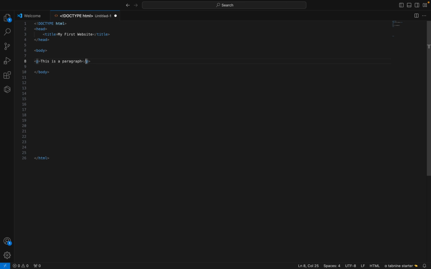Okay. Now, let me try the heading tag. Let me start with the biggest, which is H1. Say this is heading 1. Okay. Then on the next line, I can try heading 2. So this is heading 2. All right. So the higher the number, the lower the priority.